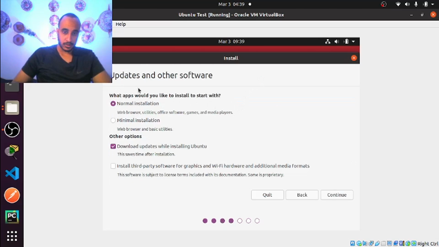Now, what apps would you like to install and start with? So this is the normal installation. It shows you what options there are here. Minimal, like this. Just because we're doing testing purposes and just to see it go through the process, I'm going to do a minimal installation. And we're going to download the updates too while installing Ubuntu. Why not? Make sure everything's up to date too.